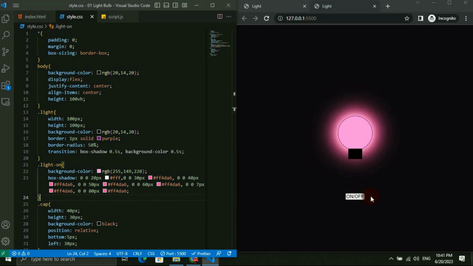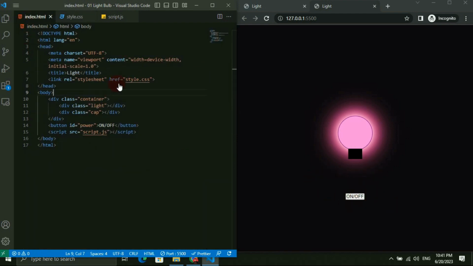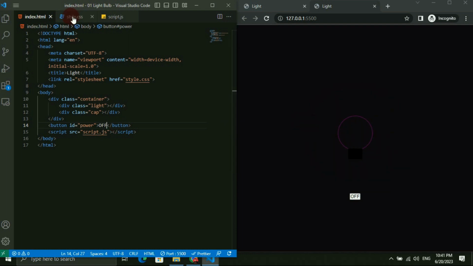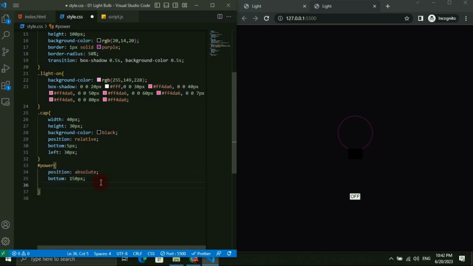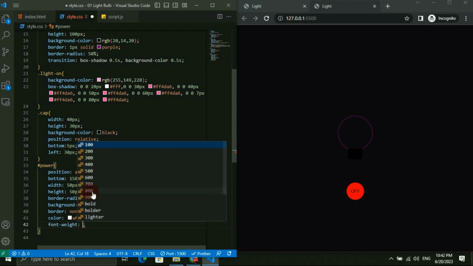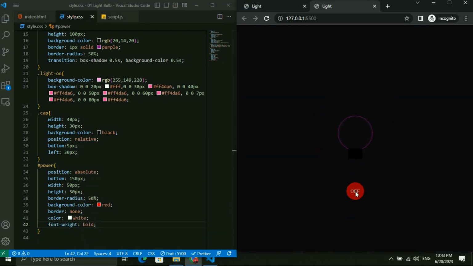Now let's create something to style our on off button. What I'm thinking is I will remove this on off from our button and we'll only give off text. After that I'll go to the style sheet, and inside our power ID selector I'll give it width of, let's say, 50 pixel and height same 50 pixel, and border radius 50%, background color red, border color none, color white, font-weight bold. Yep, it is looking good now.